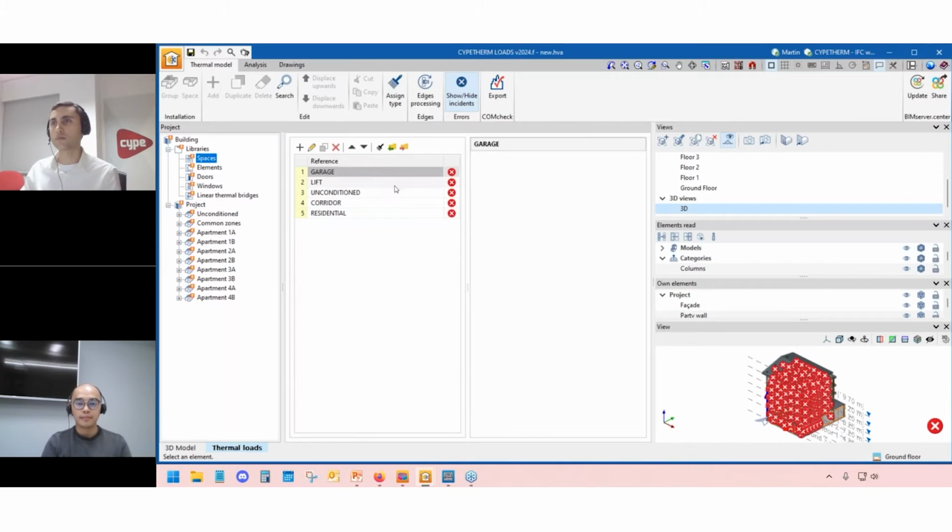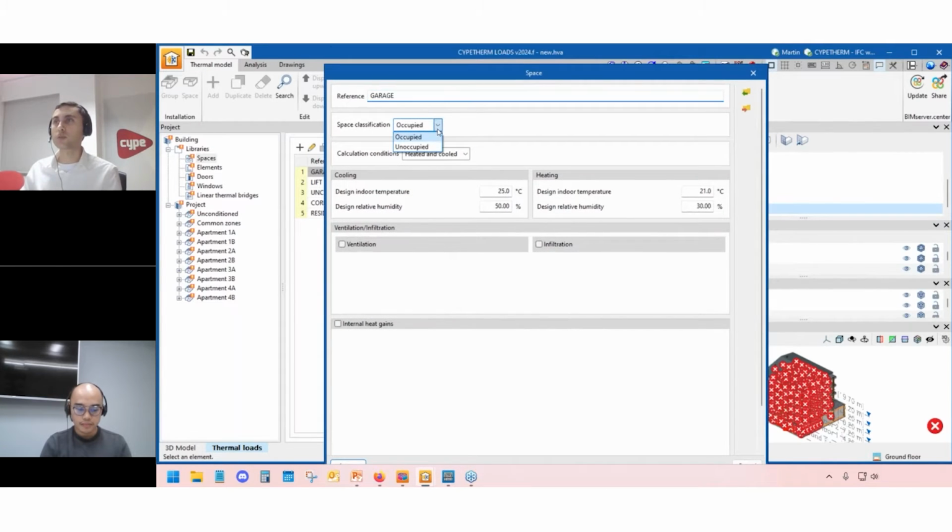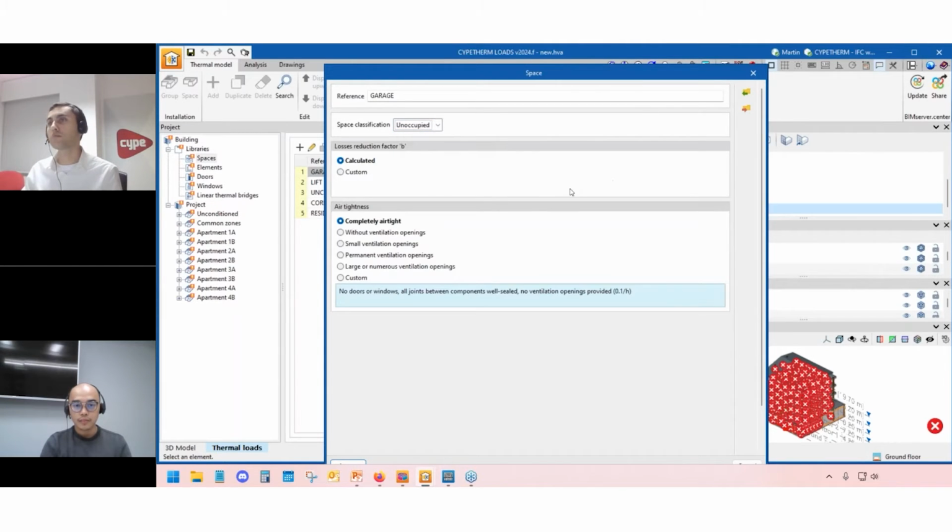For example, we have here a few types of spaces. In this case, we have, for example, a garage, and we have an error message there. So we'll just go ahead and edit that. For example, we may define that in this case, we won't do anything with this space. We won't heat it. We won't cool it. It will not be part of our HVAC today, so we may decide it's not occupied.